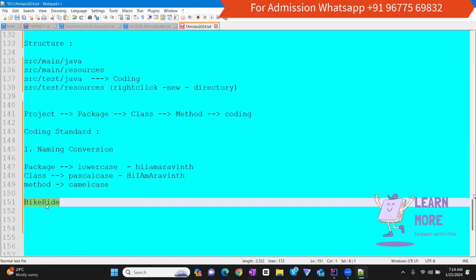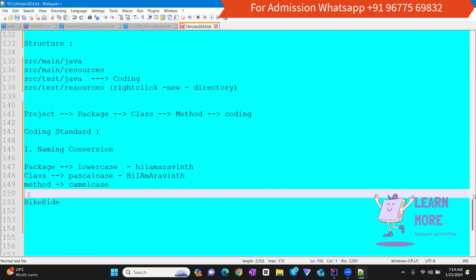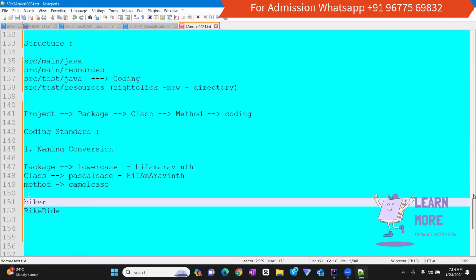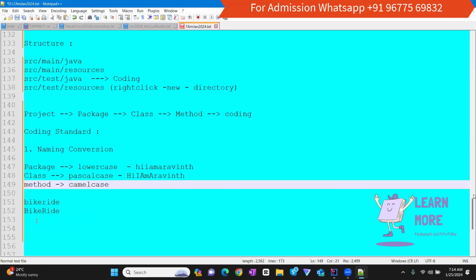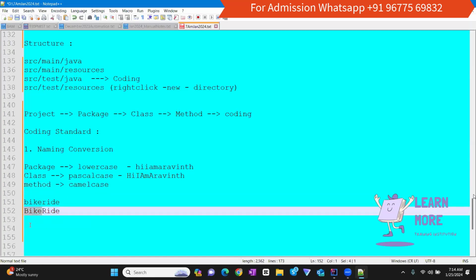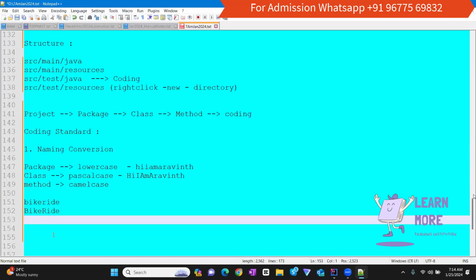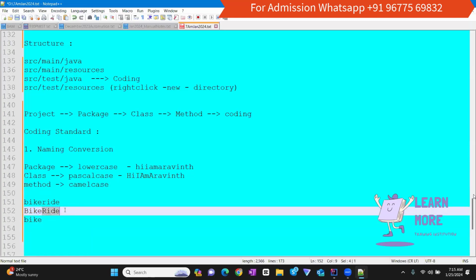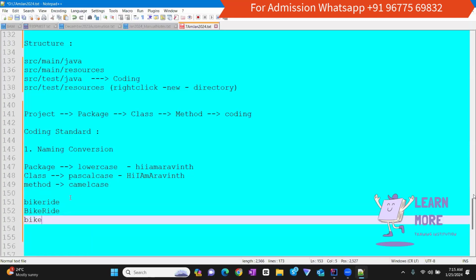Whereas if it is a package name, we should write in the lowercase, as bike ride. Okay. Whereas camel case means the first word should be completely in the lowercase, and whatever the following word comes up, the first letter should be in the capital letter. So in the ride, the R should be in the capital letter.